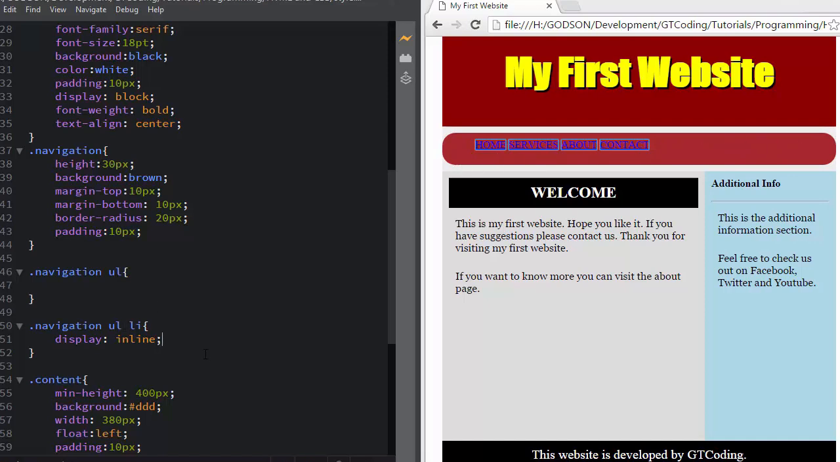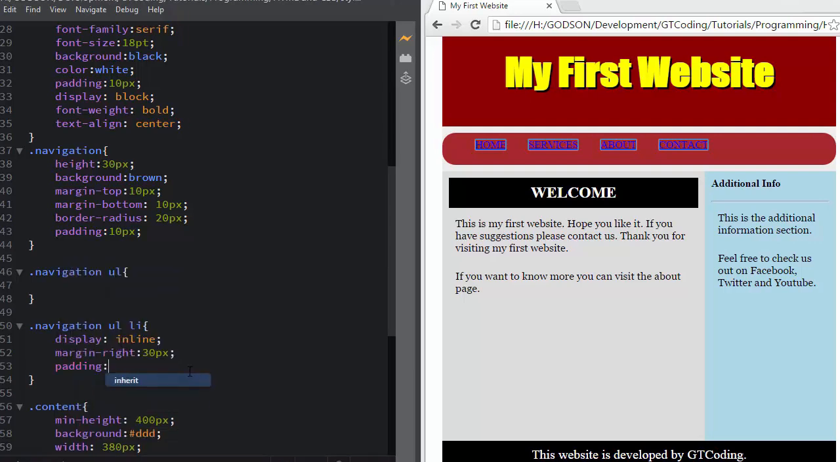The next thing that we will do is add some margin on the right of each of these elements, so that we will have some space over here. So we'll write margin right. Then we will add 30 pixels. Now we'll also add some padding. So padding of 5, 6 pixels. Okay.